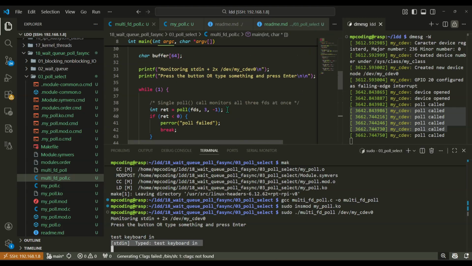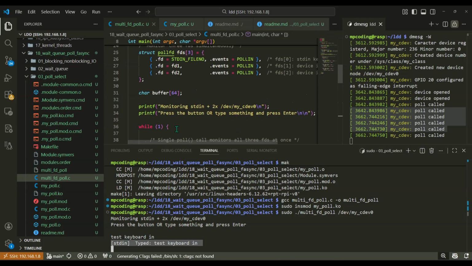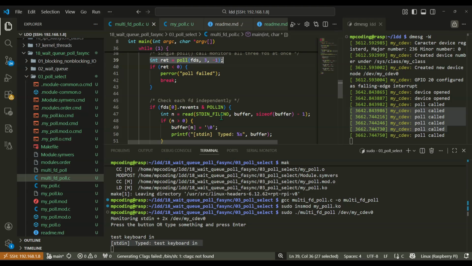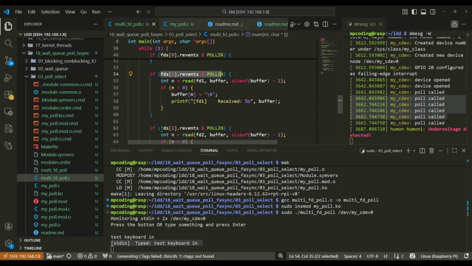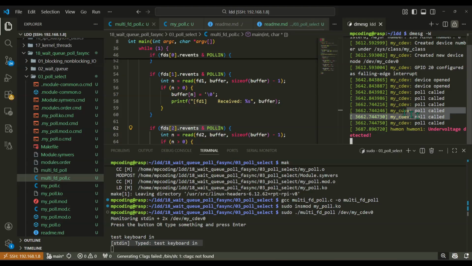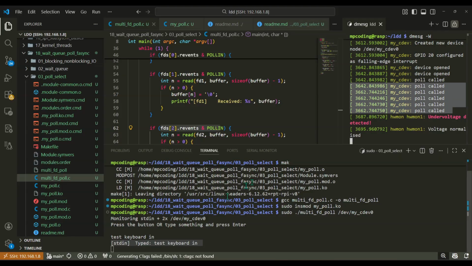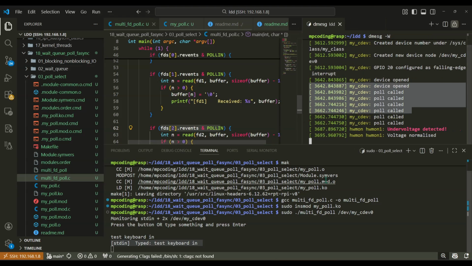That happens because the stdin event occurred, so poll returns. The program enters the first condition, reads from standard input, and prints the message. Since no device event occurred, the other checks are skipped, and the program goes back to the loop and waits again in poll. Now let's press the button.